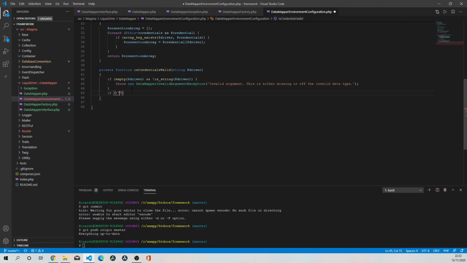The next one I'm going to say is array, because if it's not an array, then it's not valid. So say this credentials, and throw new DataMapper invalid argument exception. Yeah. And I'm just going to say invalid credentials for now.